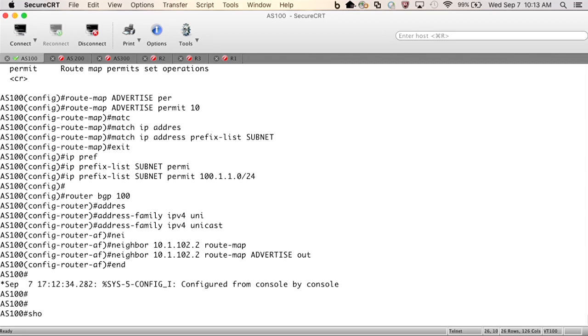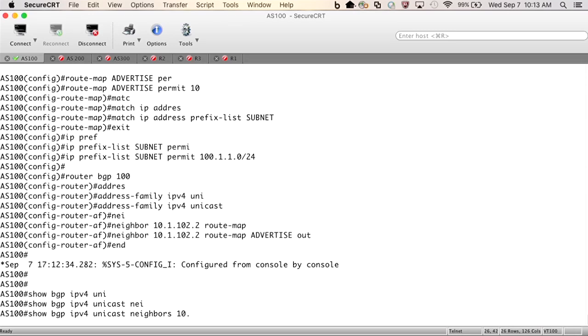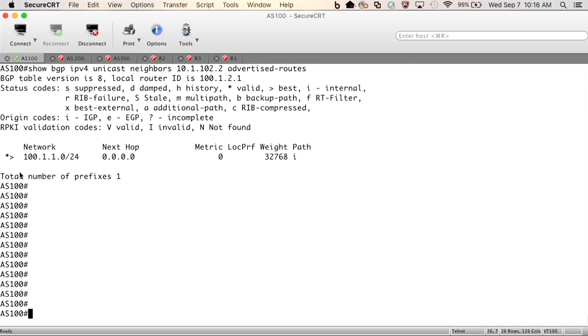So we can run the command show BGP IPv4 unicast neighbor 10.1.102.2. Here we can see that prefix 100.1.1.0/24 is being advertised towards the neighbor in AS200. But the question is, we only matched 100.1.1.0/24. Remember, I made a statement saying if there's an empty route map entry, it means match everything. But do we have an empty route map entry?